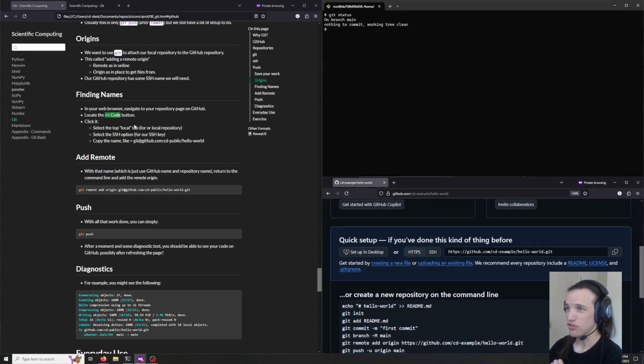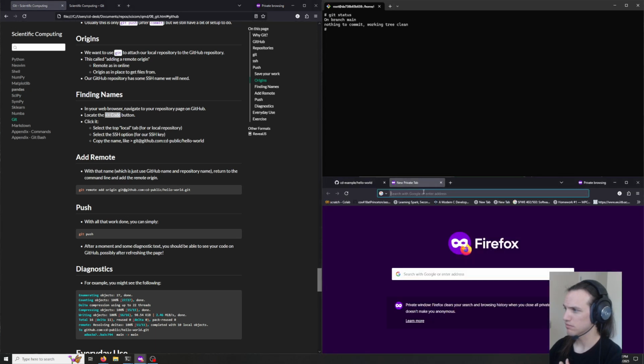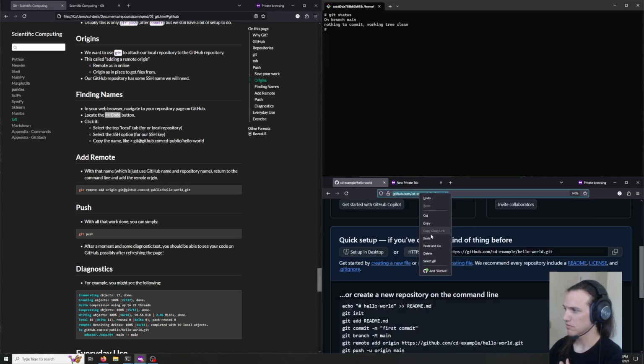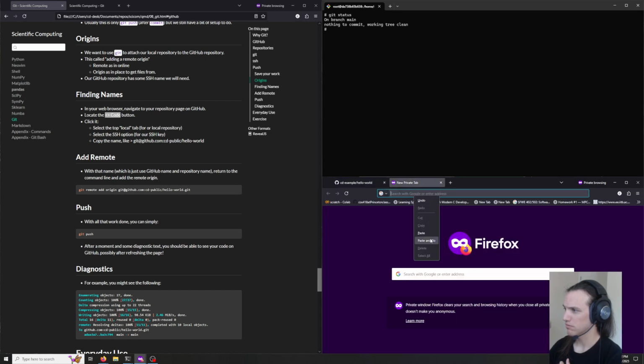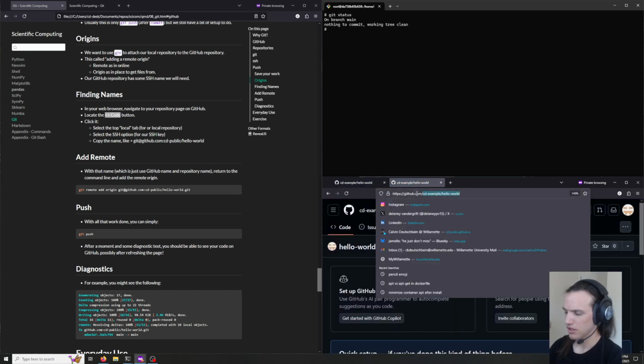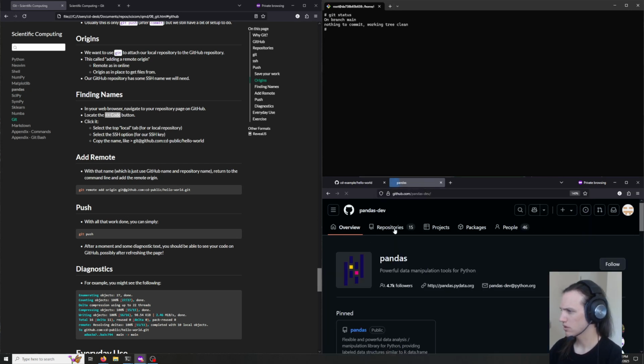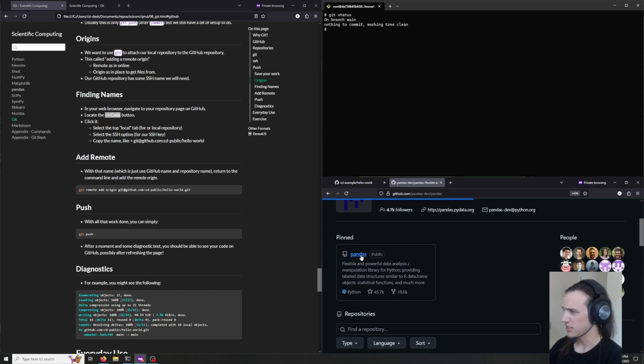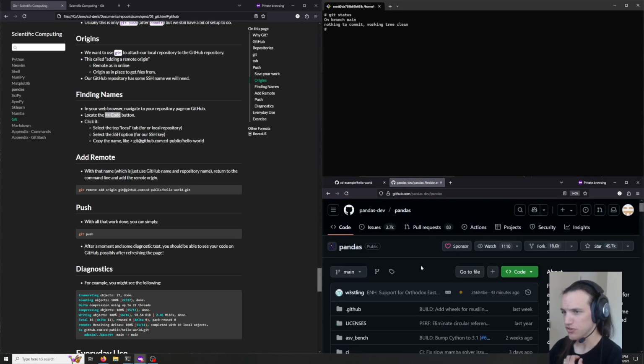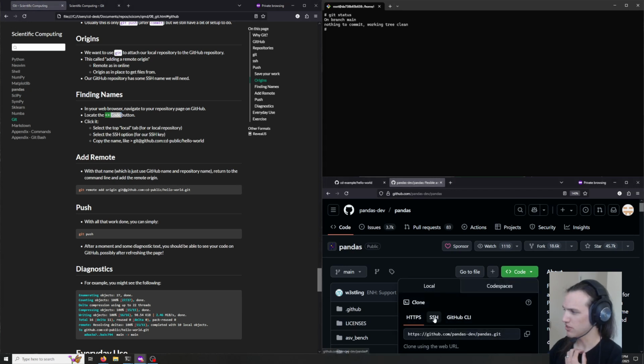And now usually you can see this with the code button. Let me show you an example. Copy, paste and go. I think if I go to like pandas, this is the pandas library. A lot of respect for this library, so I'm using it as an example. We can click the code button, and we can see that there is an SSH option. There's also an HTTPS option. There's also a GitHub CLI, which stands for Command Line Interface option.